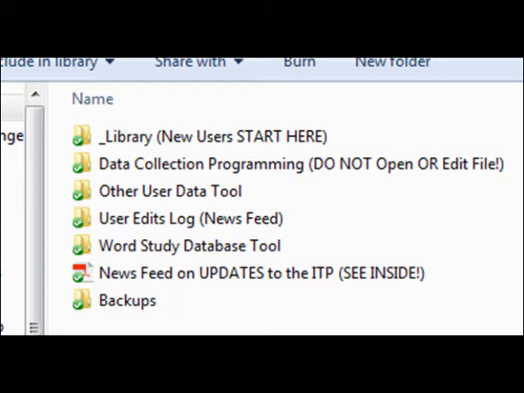There is a newsfeed PDF update file in there. I think in the future, now that I've got this YouTube channel up and running, I'll probably just make a playlist called updates or special announcements, and I might end up doing away with that folder. And then at the bottom there's a folder called backups. You can just ignore that.